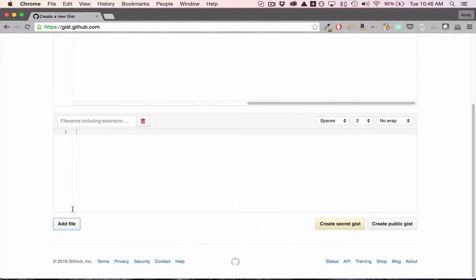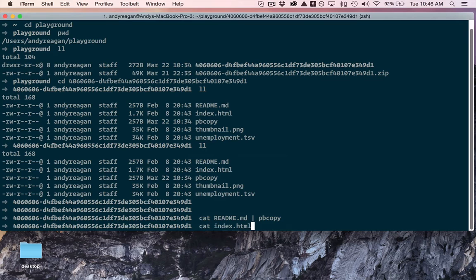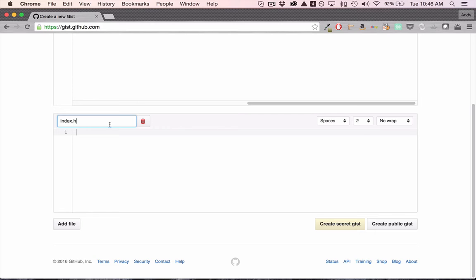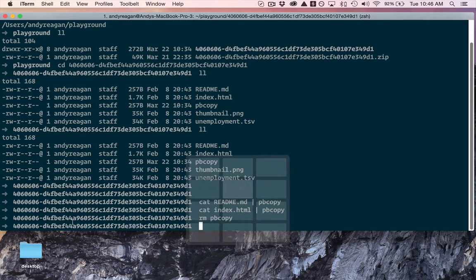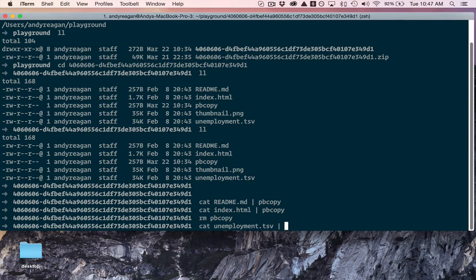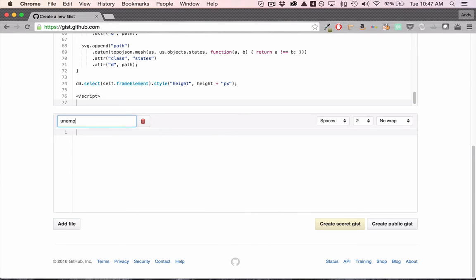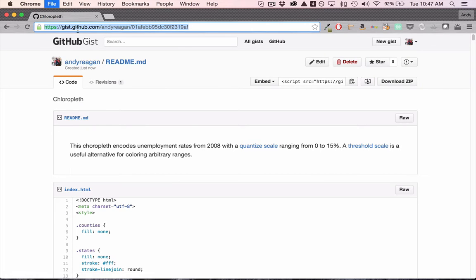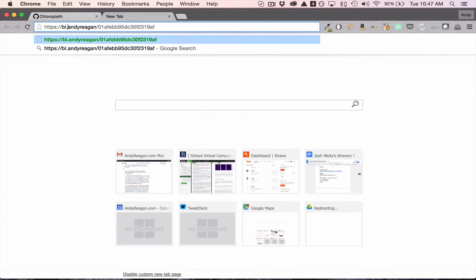So copy the README file, paste that in. We're going to copy the index file and paste that into the interface. And then we're going to create a public gist. So one more file. Let's get the data file in there. And we're going to create this gist with the public interface. So boom, we have a gist. All our data files are there, people can look at them, and you've already created a block.